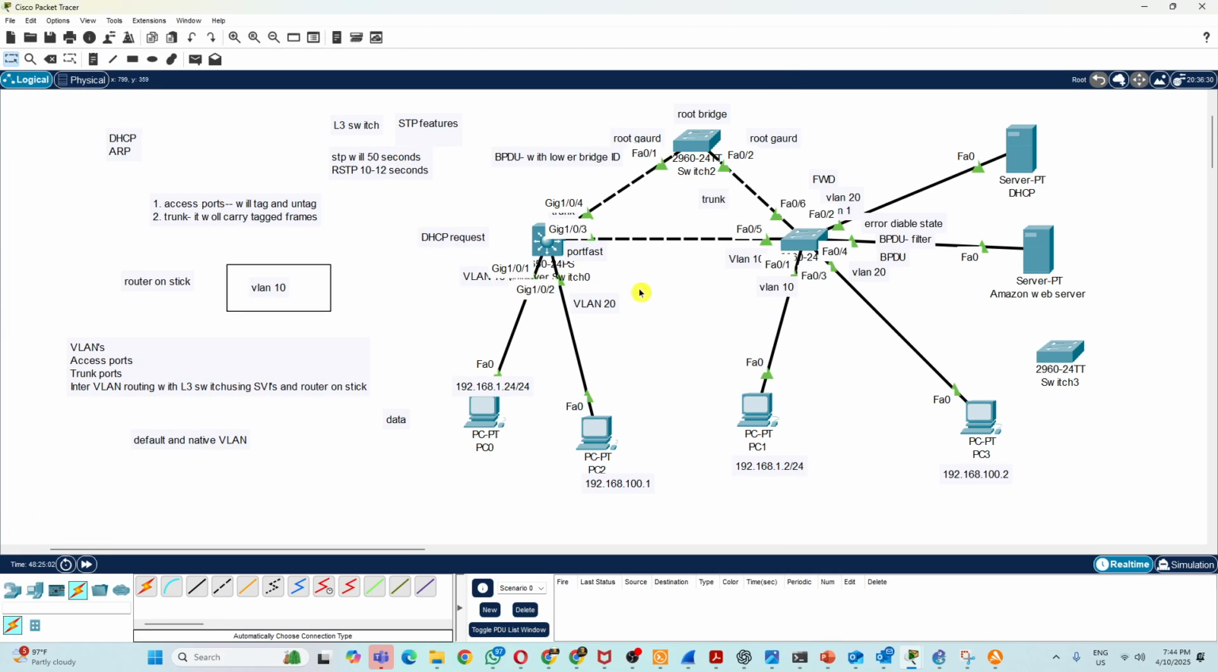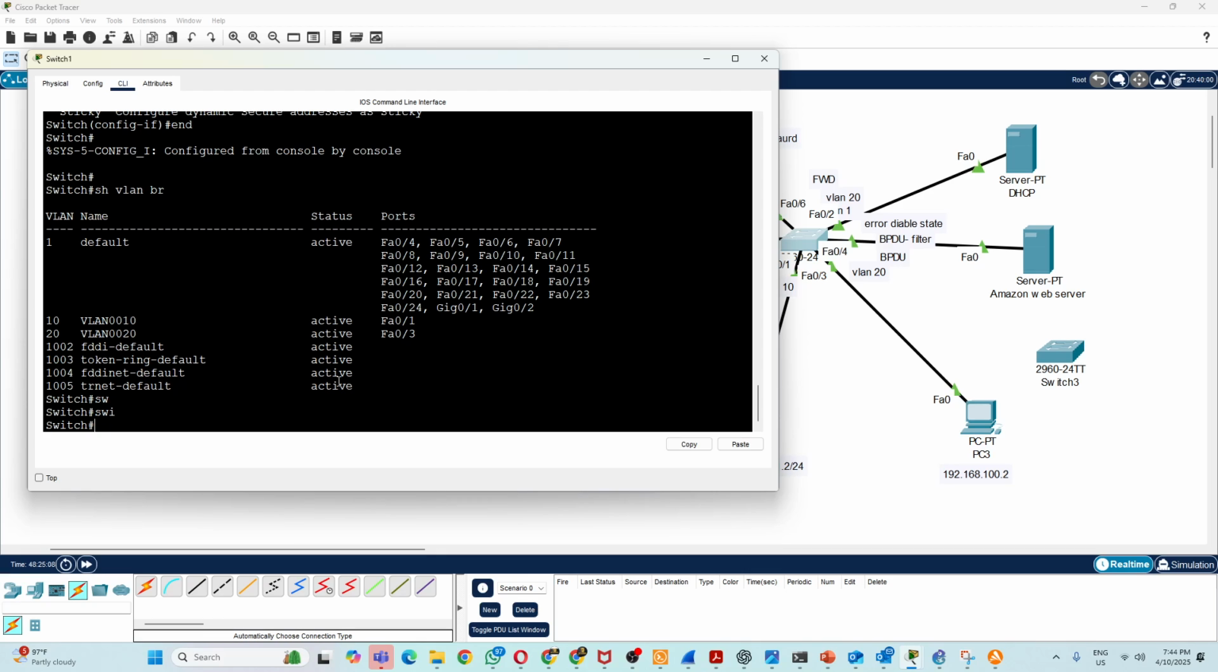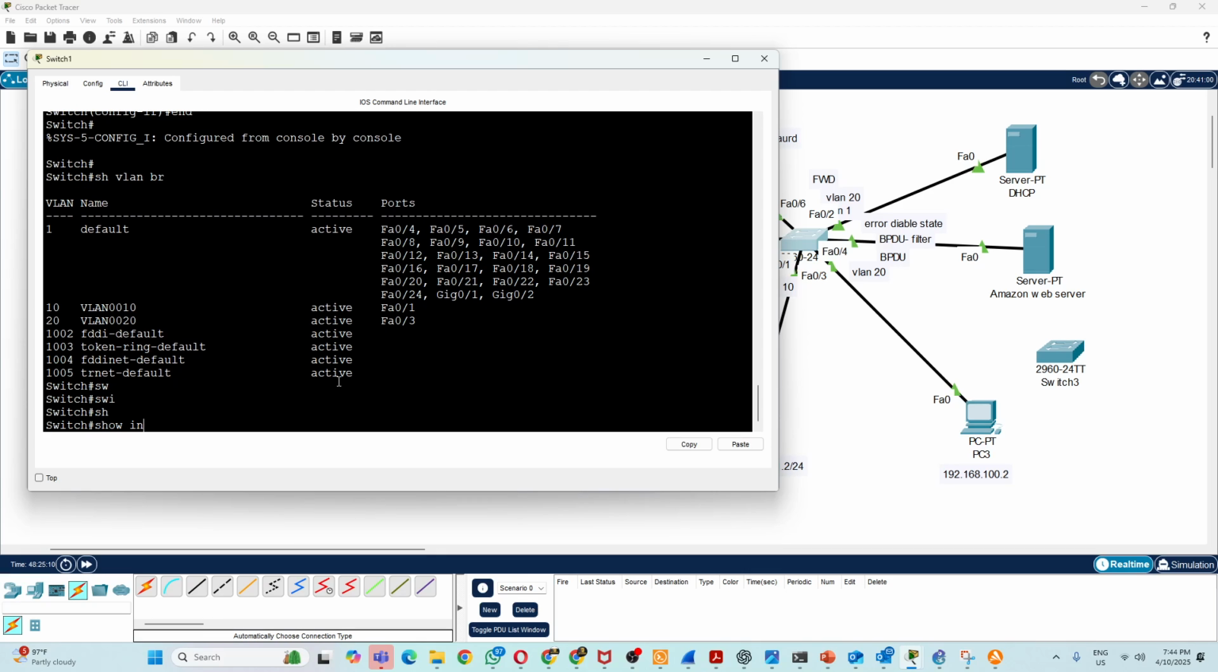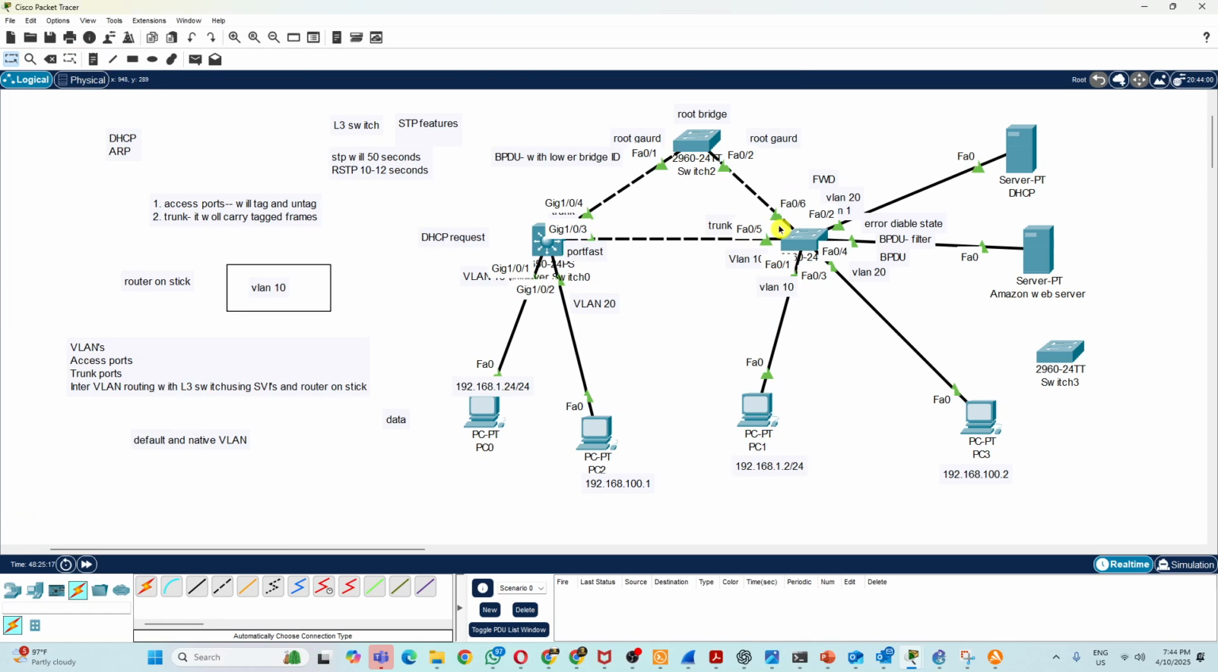Now what is native VLAN? I'll tell you. Now I have configured a trunk here. Okay, see, show interface trunk. So how many ports are trunk? FS0/2. This belongs to the trunk port. Okay, whatever it is, FS0/2 is a trunk port. So in the trunk port, listen carefully. This is a very, very, very confusing topic. What native VLAN is, is very simple.